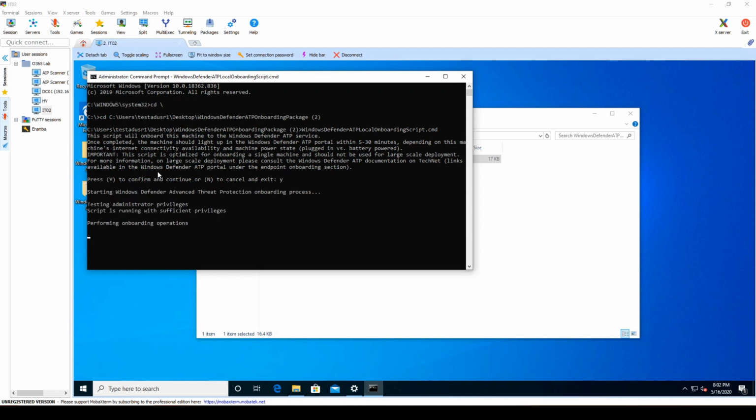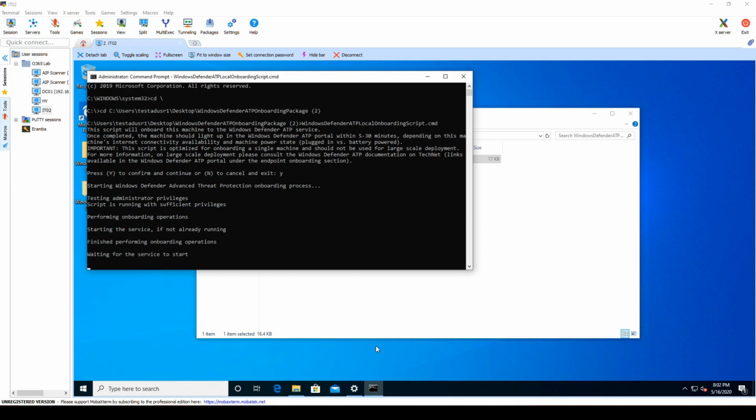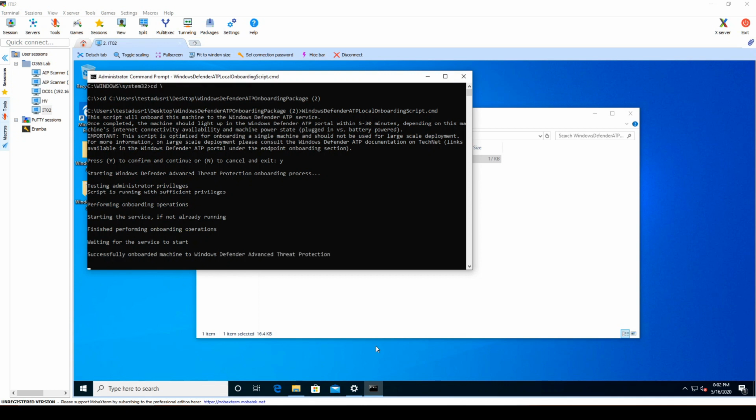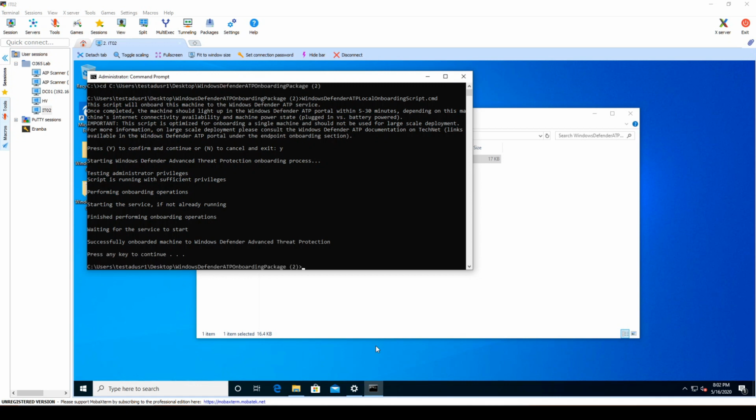Yes. So now it's performing the onboarding operations, and we'll go back and see if the machine is onboarded after this. There is a test that you can do to make sure if the protection is working fine. So we can confirm that the machine is onboarded and available and connected to Microsoft Defender. We'll wait for a few seconds. As you can see, it says successfully onboarded machine to Windows Defender ATP. Press any key to continue.